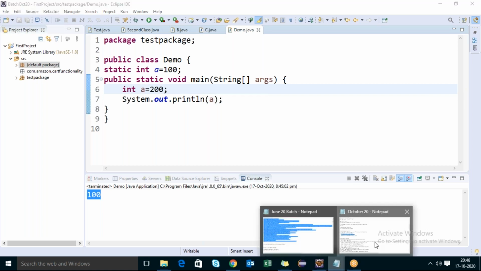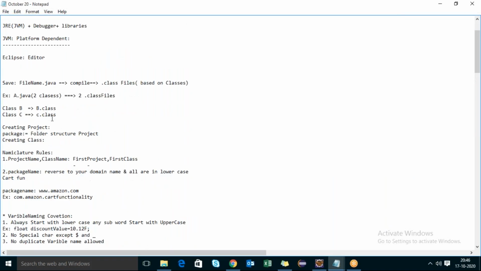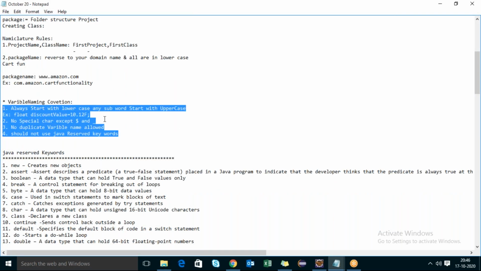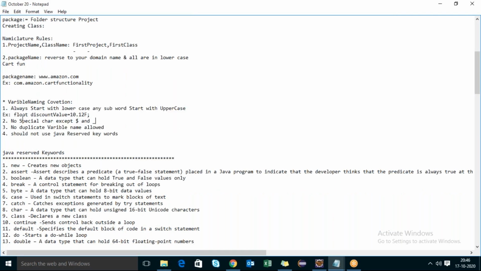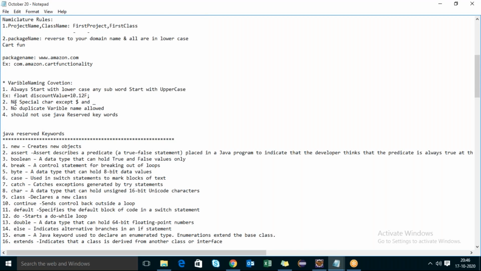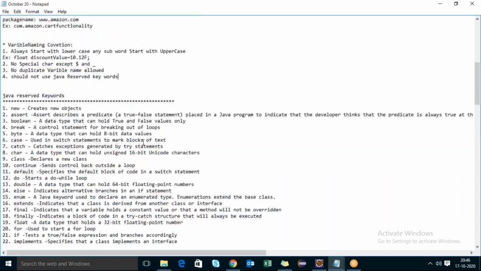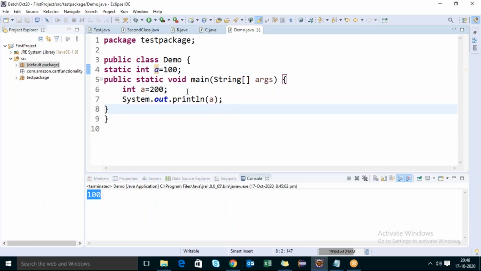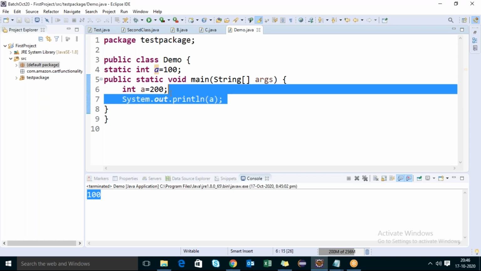Clear, team? So we discussed the variable nomenclature. How do we give a variable name? First of all, start with lowercase, and any subsequent word in capital case. By the time of giving a variable name, you should always follow this. You should not use Java reserved keywords and no special characters except dollar and underscore. No spaces, no duplicate variable names allowed. And whenever you have a local variable and a global variable with a common name, the local variable takes the precedence.